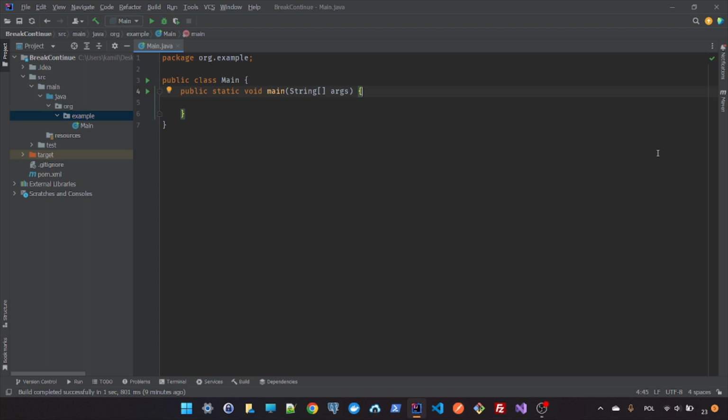So continue simply skips an iteration in the loop if a specified condition occurs, and the loop continues next iteration, of course. But break exits from the loop if a specified condition occurs. It simply jumps out from the loop. Okay, so let's see examples.